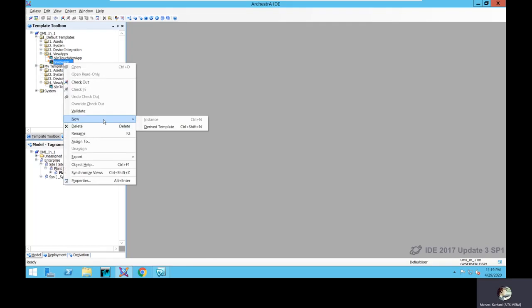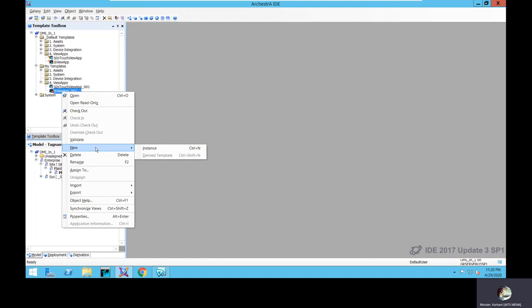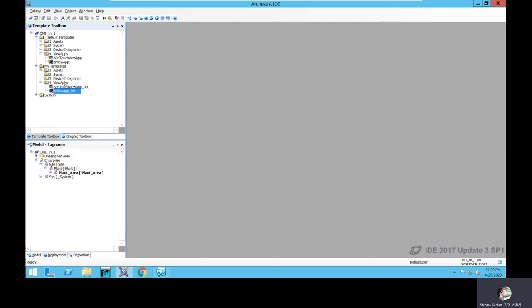So right click. The first new object I can create is only a derived template. I'll keep the name as it is for now. And right click, for instance, it will be only an instance. Same object as InTouch view app. So how to make it? The red X's mean configuration error. Why? Because I didn't configure it yet. So for only once, double click to open it.